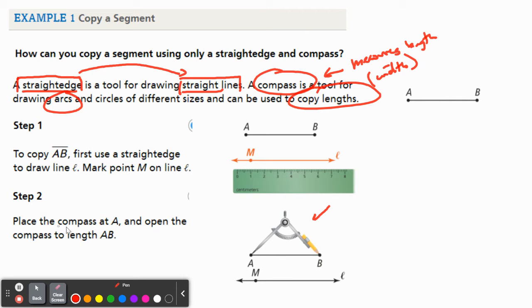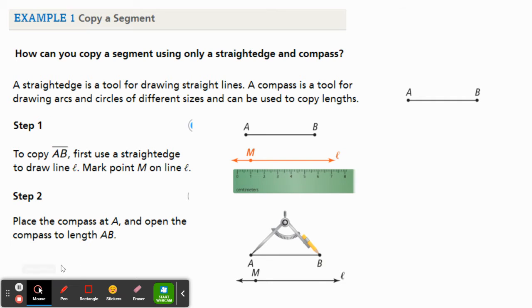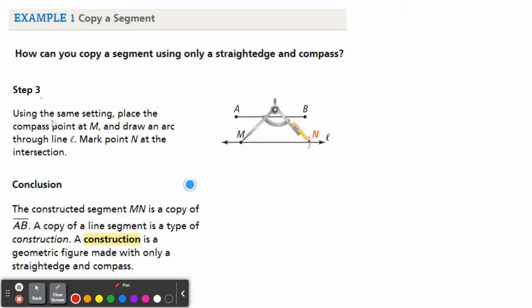Okay. Then you're going to place the compass on the original point A, and you're going to open the compass to the length of AB. So again, you notice here that your compass is the width of segment AB. Next, what you do is you're going to use the same setting. So this is what I'm talking about when you don't change the compass setting, and you're going to place the compass on point M, and you're going to draw an arc that crosses line L. You're going to mark the point where the arc crosses line L as point N, and that segment MN is going to be congruent to segment AB. So segment MN will be congruent to segment AB.